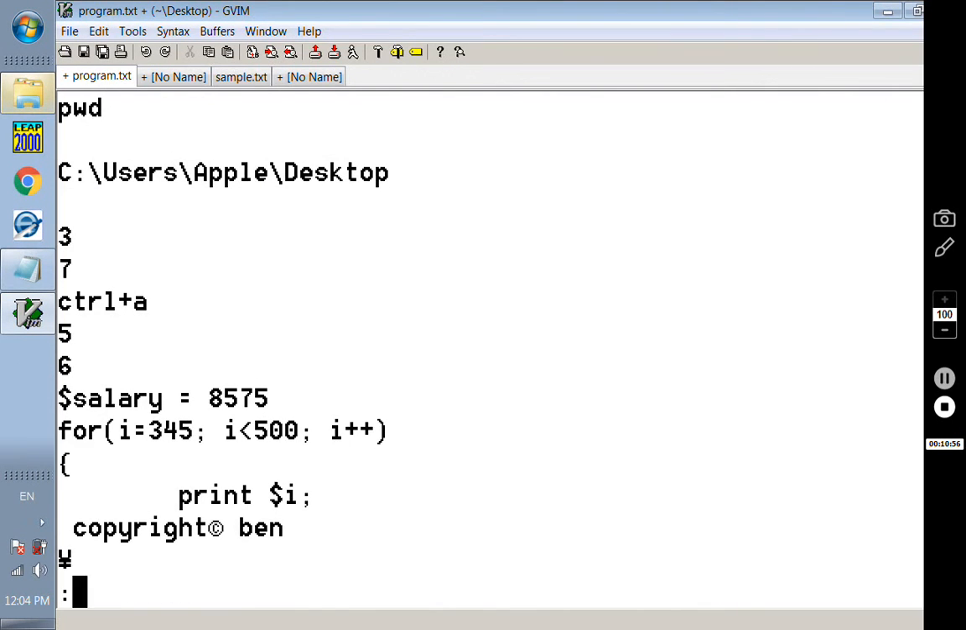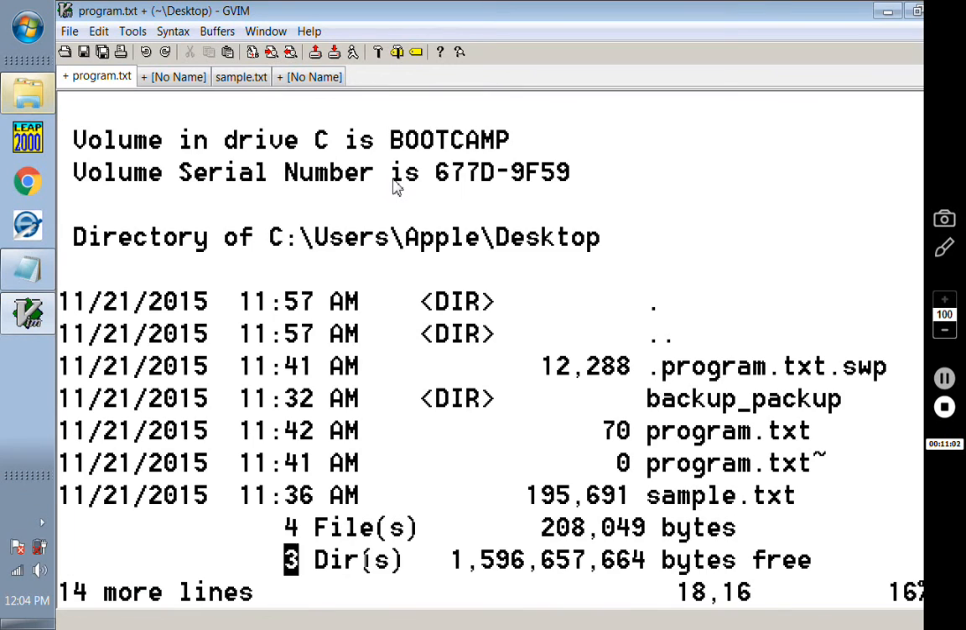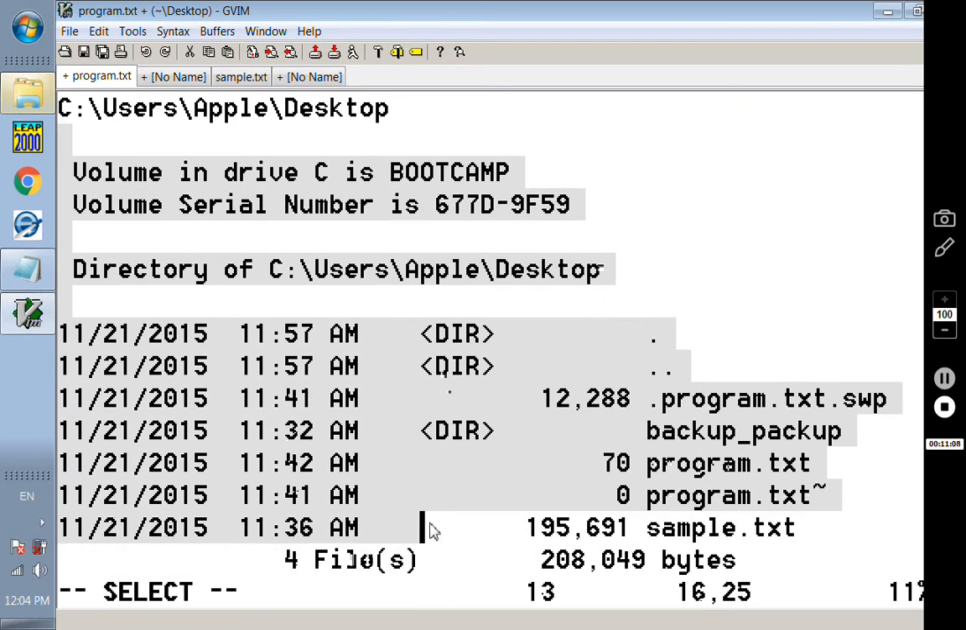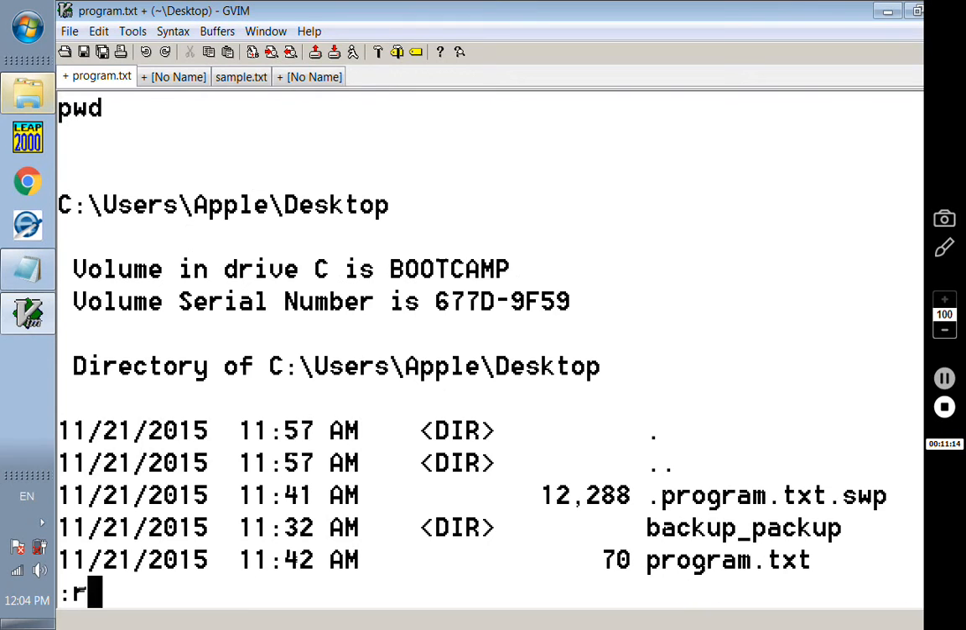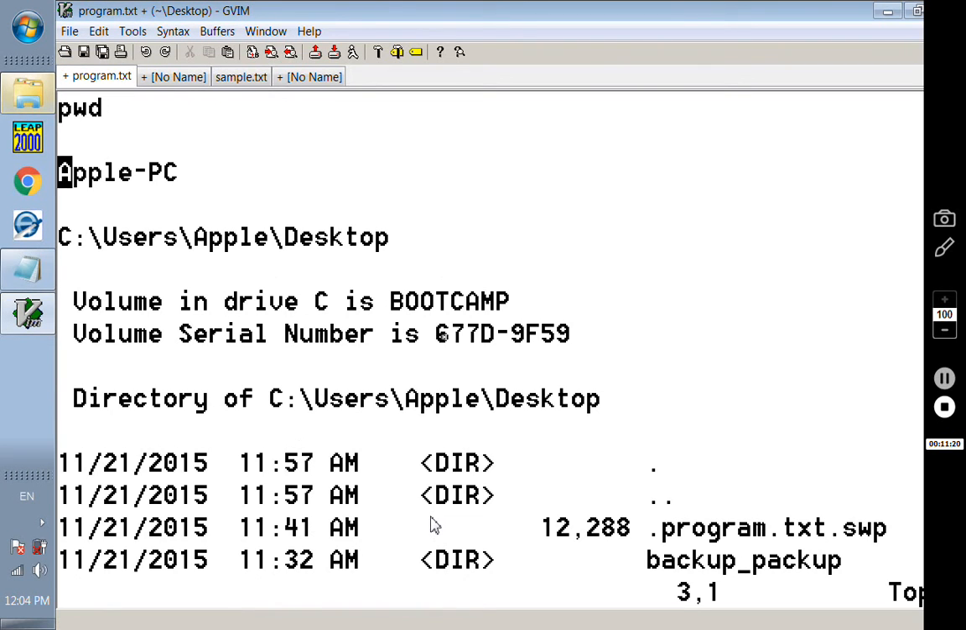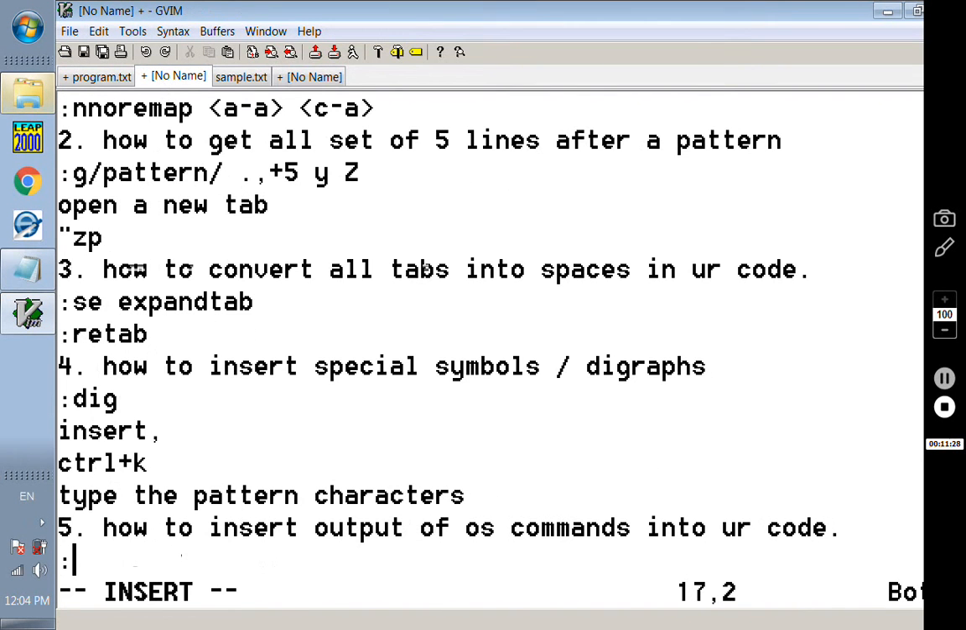In the next line I want to read from, let's say, dir. So it inserts the results into your code. Or otherwise here you can use hostname, Apple PC. I hope it will be helpful for some people. So what you have to do is place your cursor wherever you want, and then type this and your OS command.